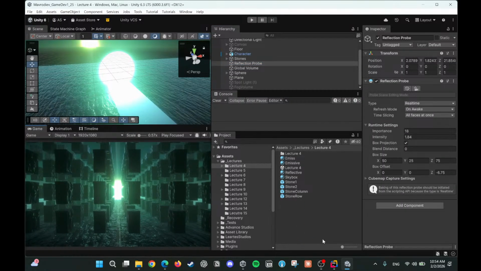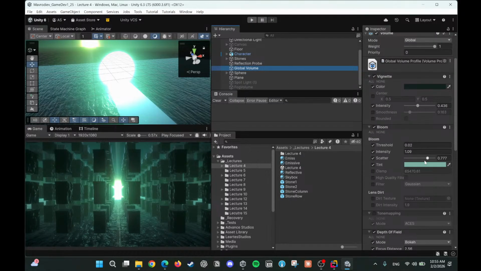Is there a way to make it affect one object and not all of them? No, not normally. Let me think. I mean, no, you would need some kind of custom shader because bloom is applied on top of your scene, basically on top of what the camera is rendering. So any light source will be included in the bloom.